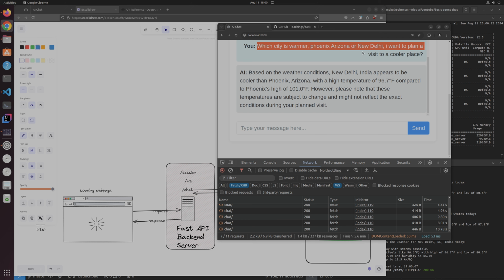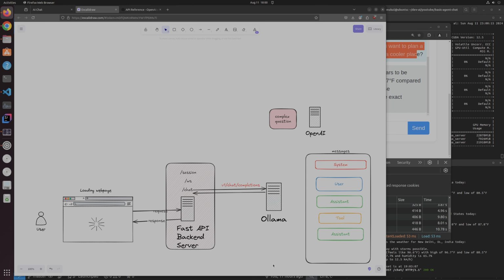So the very first step that happened, the very first assistant call: the user sent a request that, hey, which city is warmer, Phoenix, Arizona, or New Delhi, right? Now the assistant realized that, hey, for this to happen, I need to do a tool call. I need to see what tools are available, because a large language model, an Ollama server in itself, does not know what the weather conditions are. So what it says is, hey, are there any tools available to me?